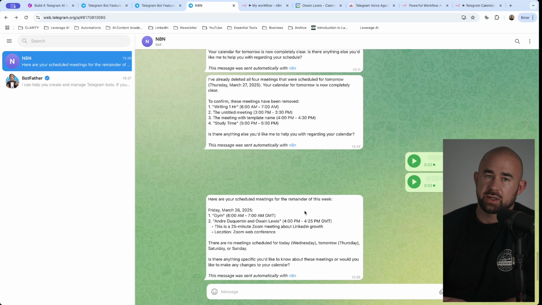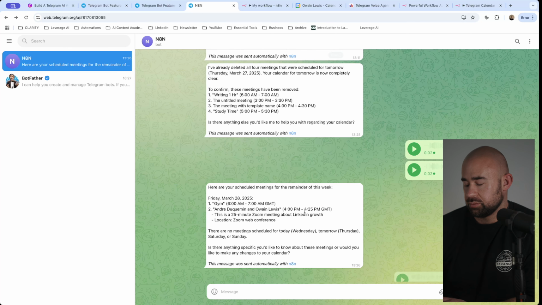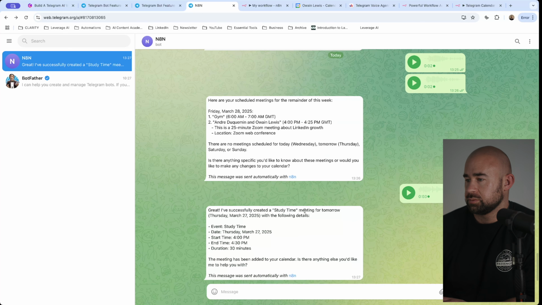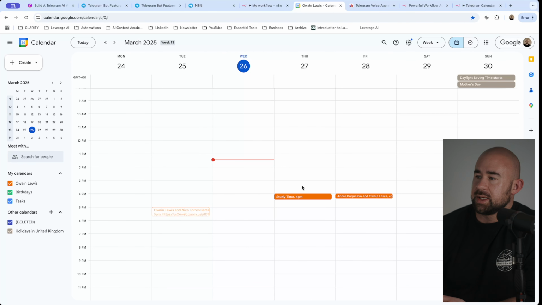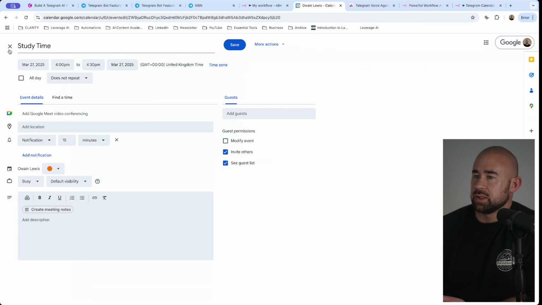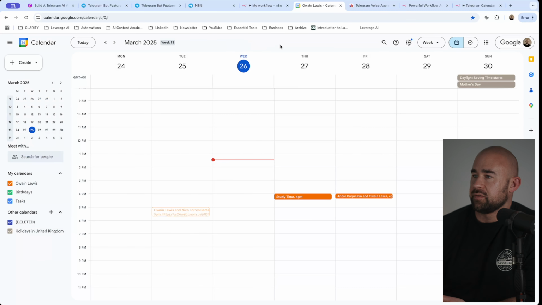Let's see if we can go ahead and actually create a meeting now. Can you create a meeting called study time at 4 p.m. tomorrow? Okay, perfect. So it looks like it's created a meeting for me. Let's just take a quick look at my calendar. You can see here it's actually gone ahead and created the meeting for me. Obviously, we could change things like the duration or invite people to this meeting as well, but that looks good to me.